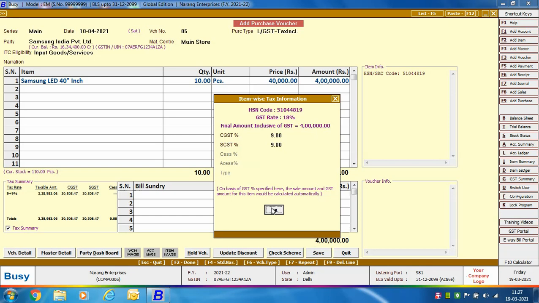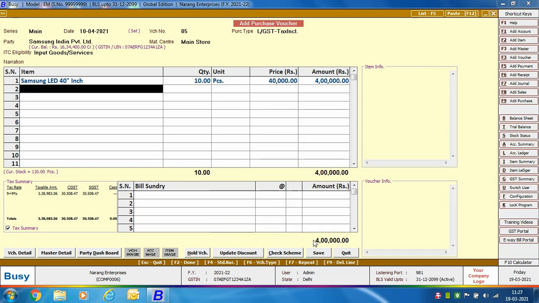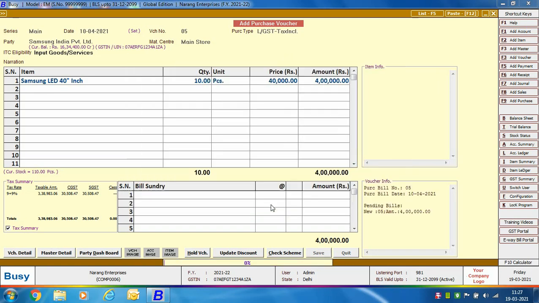Click OK button. At the bottom left hand side, you can see the tax summary which is showing the tax rate as 9 plus 9%, taxable amount, CGST amount, SGST amount. So if you make a total of taxable amount and CGST, SGST amount, it will come out to be the amount you have specified in the item grid. Click Save button to save the voucher.